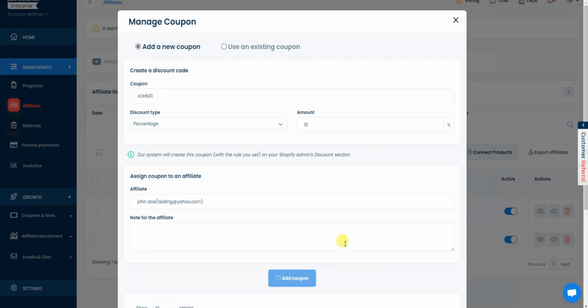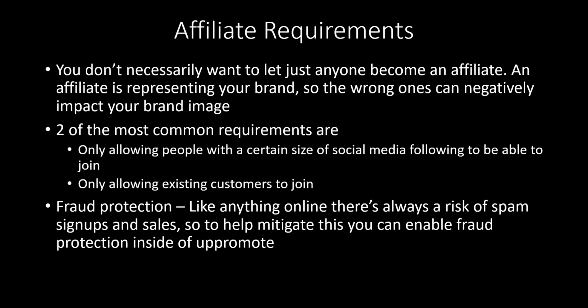And the last thing to go ahead and help mitigate issues with lower quality affiliates is to enable some sort of fraud protection. So like anything online, there's always going to be a risk of spam signups and sales. So in order to help mitigate this, you can actually enable fraud protection inside of UpPromote. So I'll quickly show you how you can do this now.